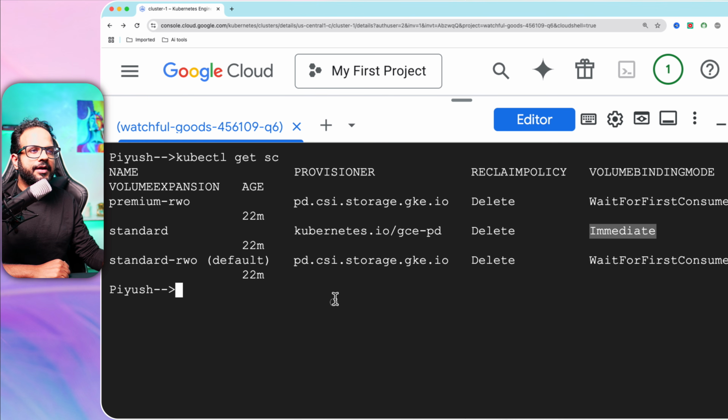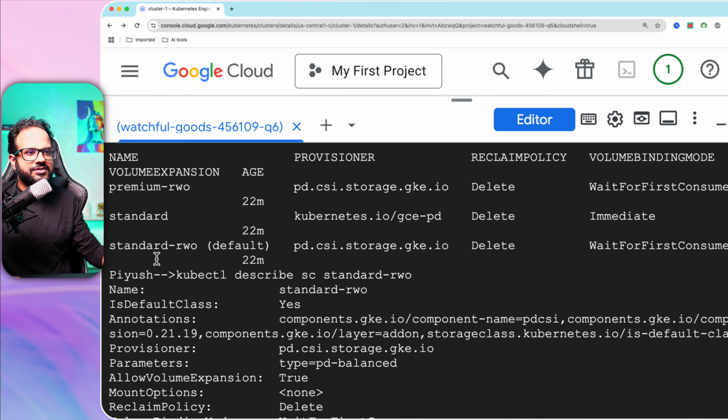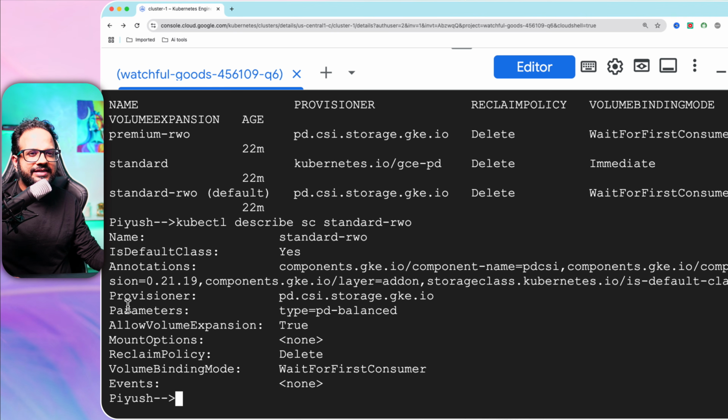Now there is this default. So in front of the name, if it's written as default, that means that is the default storage class. So when you create a PVC without mentioning the storage class, it will by default be created as standard RWO. Okay, so now let's see if we can describe this. So kubectl describe storage class, name of the storage class.